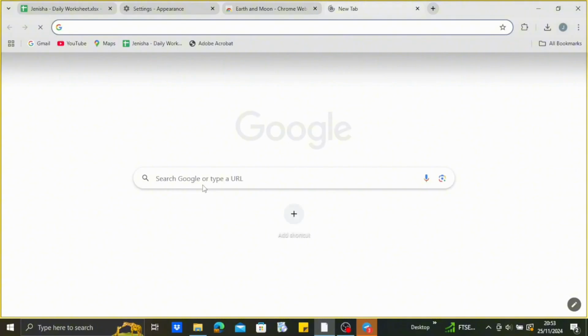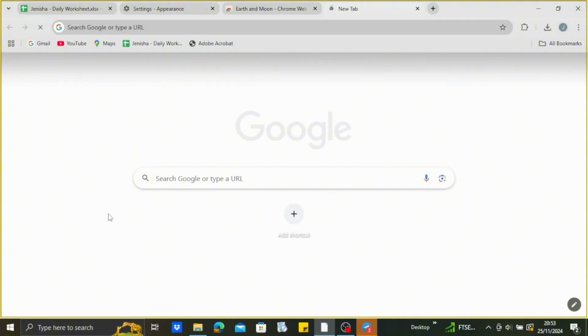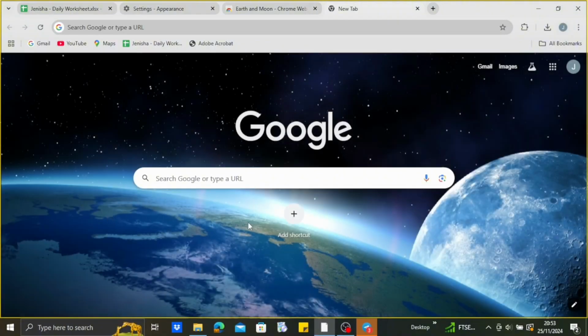So when you open up a new tab, you'll be able to see that your background on Google has been changed successfully. So therefore, just follow that method and you should be able to change your background on Google.